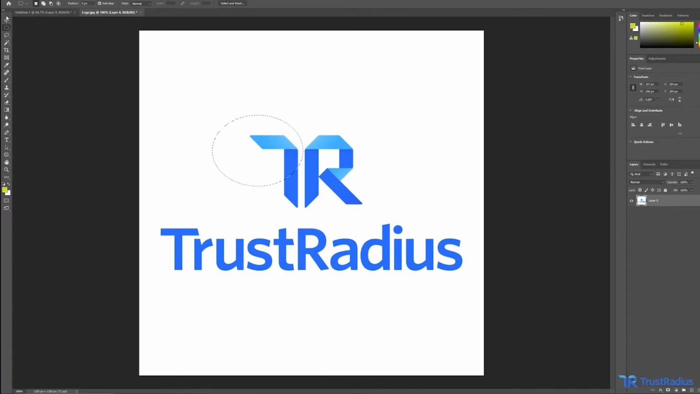And now we can select in a circular area. And grab like that and move it around and edit as we please, just like we could with the rectangle.